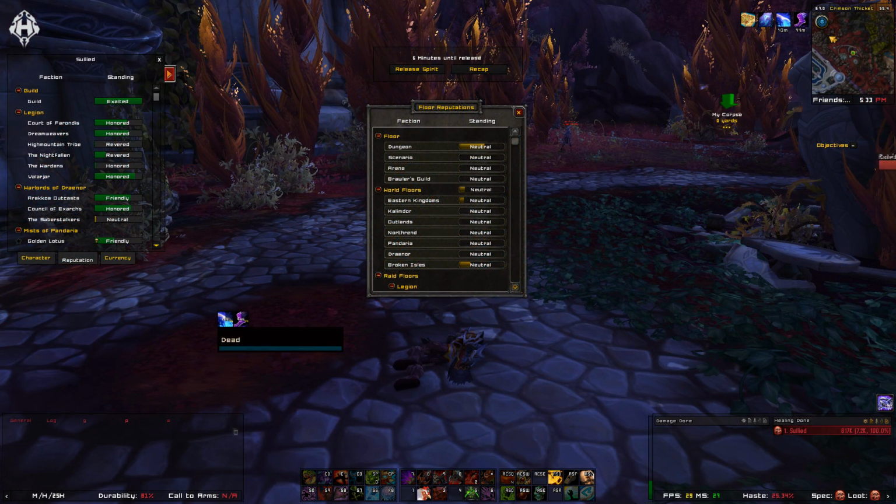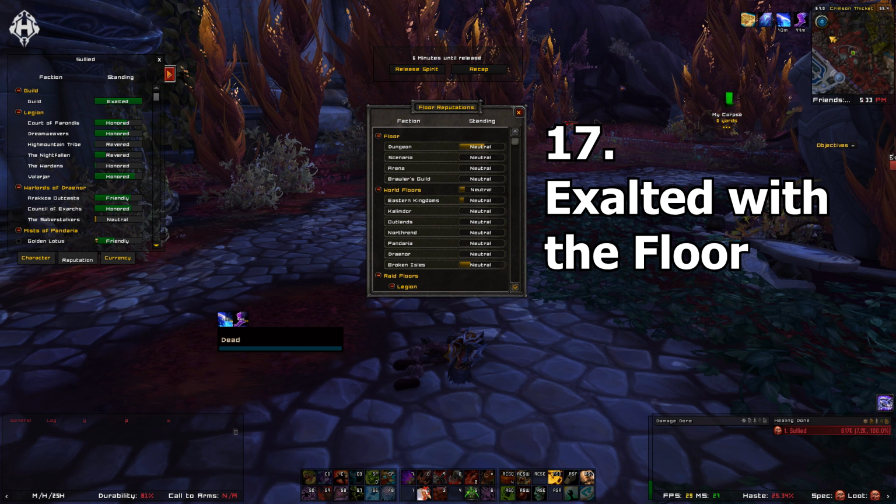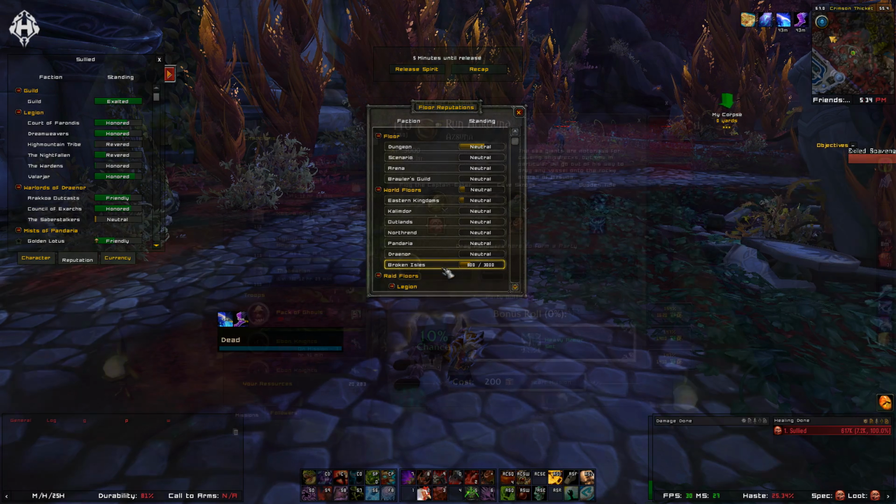The 17th add-on is called Exalted with the Floor, and this allows you to actually gain reputation with floors and dying. And as you can see, I'm neutral. Despite all of my valiant efforts to kill myself, it does take a fair few deaths for you to become exalted. But you can see there's dungeon deaths, there's scenario deaths, there's arena deaths. So if you're the sort of person that wants something a little bit unusual to track, this might be the add-on for you.